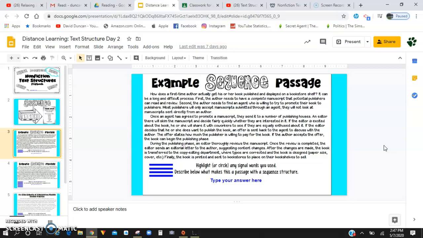During the publishing phase, an editor thoroughly reviews the manuscript. Once the review is complete, the editor sends an editorial letter to the author, suggesting content changes. After the changes are made, the book is transferred to the copy editing department, where the typos are corrected and the book is designed, paper size, cover, etc. Finally, the book is printed and sent to bookstores to place on their bookshelves to sell. So that is the process that a book goes through to go through the publishing phase. So it's pretty sequential, pretty chronologically laid out for us readers.